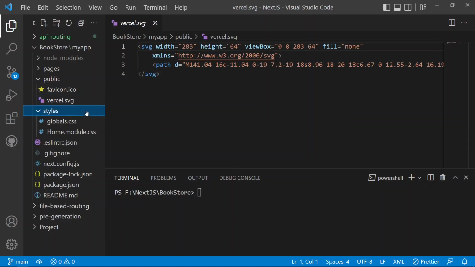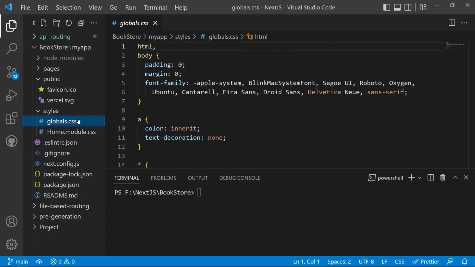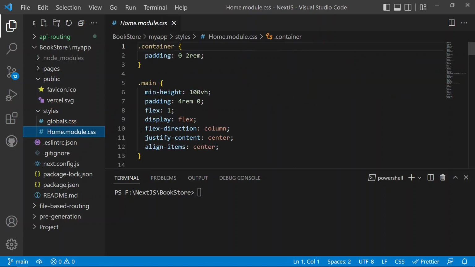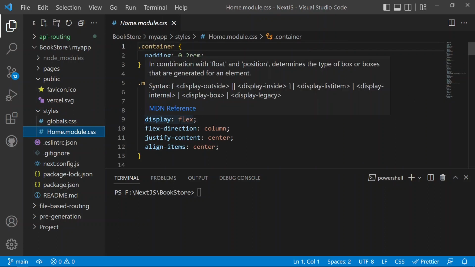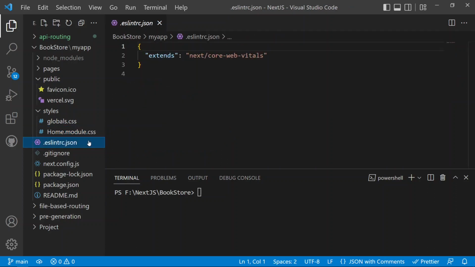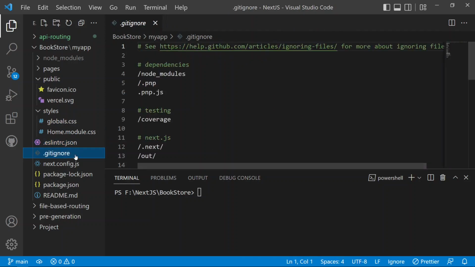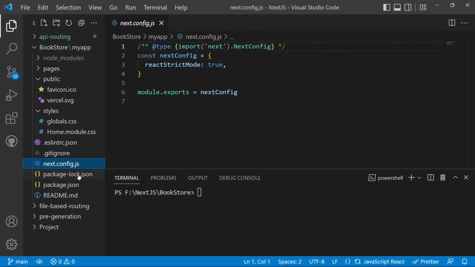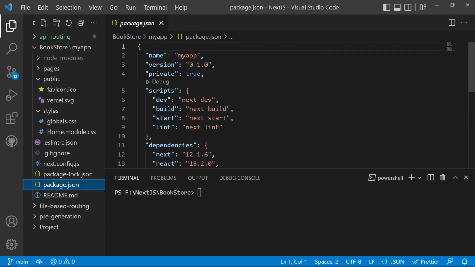And then there is a folder of the styles where we have some global stylings of the CSS, and then we have some specific module styles, like we have the home.module.css, so it will work only on the home files. And then we have the eslint files, and then we have the gitignore file for GitHub, and then we have the config files of Next.js for some initial configurations inside Next.js.